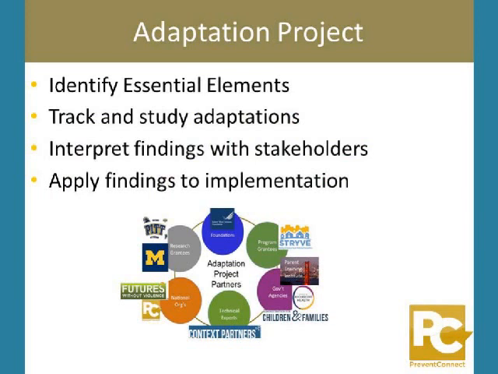One is within the context of the prevention strategies they were implementing, and we looked at three specific strategies: Coaching Boys into Men, which was developed by Futures Without Violence; Youth Empowerment Solutions, which was developed by the University of Michigan; and Triple P, which was developed by Matt Sanders in Australia but is being widely implemented by the Parent Training Institute. Our goal was to identify their essential elements, and to track and study adaptations.